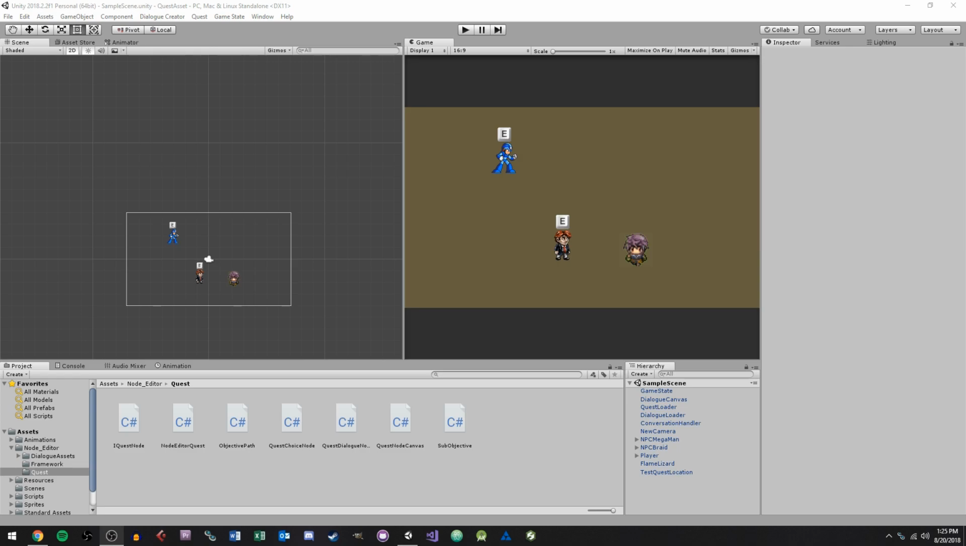Hey everyone, in this tutorial we're going to be looking at how to use the node-based quest system that I developed for Unity. A quick note before we jump into it, you are going to want to have Unity 2018 installed. Specifically, I'd recommend version 2018.2.2, which I believe came out in early August of 2018. This might work on older versions, but I haven't tested it and I can't be sure of that. So just to be safe, if you want to use the asset, I do recommend version 2018.2.2.